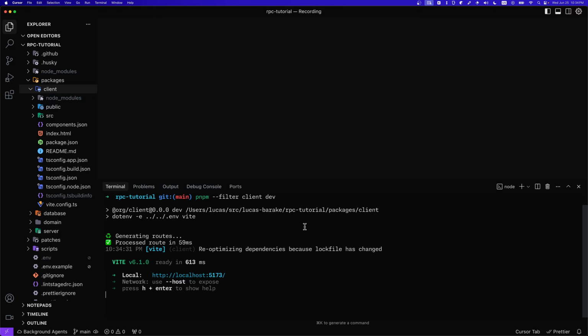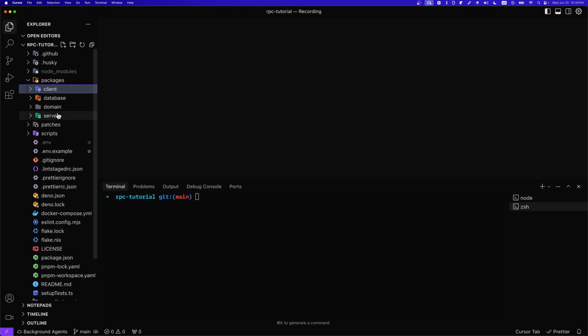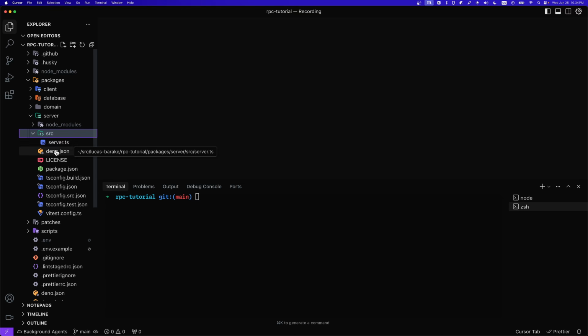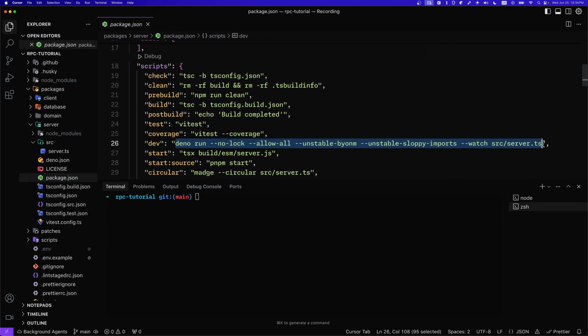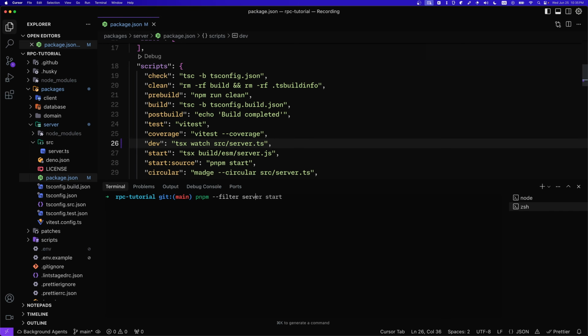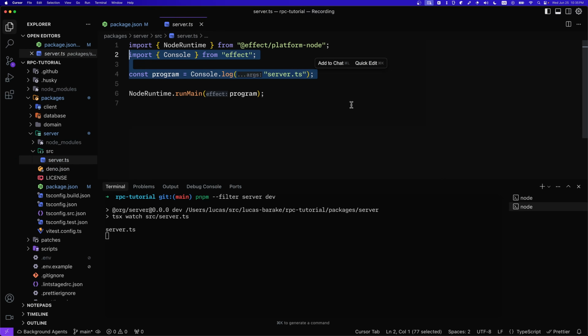And what about the server? Well, for that, I actually set this up with Deno, but we're not going to be using Deno. So we're going to change this to just use Node. I believe we can say tsx watch and then point it to the root file. And if I say filter server dev, it works. We get the log, this log right here.